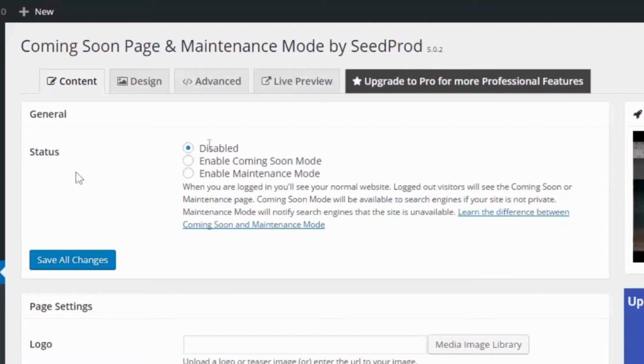Over here, it shows three kinds of statuses: Disabled, Enable Coming Soon Mode, and Enable Maintenance Mode. The difference between the three is that in disabled mode, everybody will be able to see your website as they do right now, meaning your website is live. In coming soon mode, people will see your custom coming soon page, which I'll tell you how to make in this video. In maintenance mode, they also see the same page that you will make.